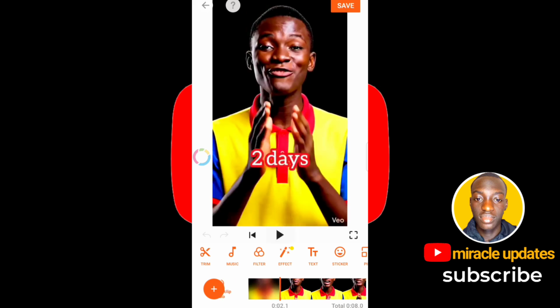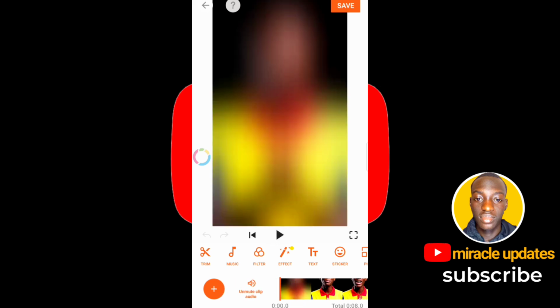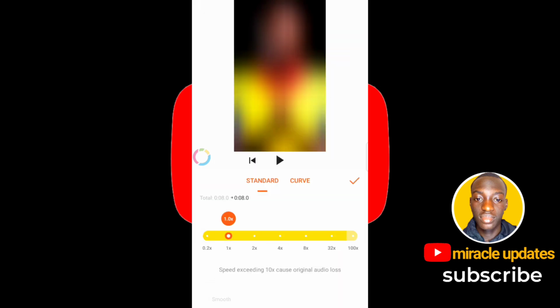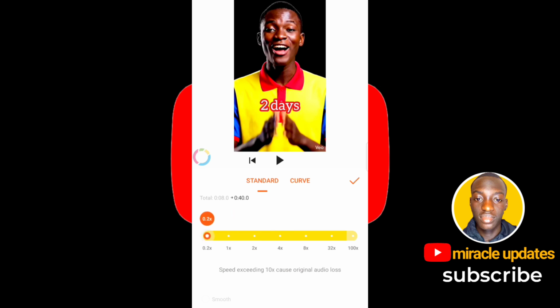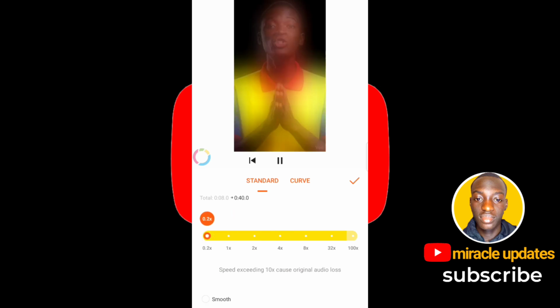So if you want to make a video faster, this is what you do. Click on the video clip over here. Once you click on it, you'll see speed. Okay, so click on the speed, then you can see you can increase it. Once you increase it, the video will be faster. Are you seeing the movement of the video? It's too fast. Okay, but if you want to make it slower, you decrease it. Are you seeing it?